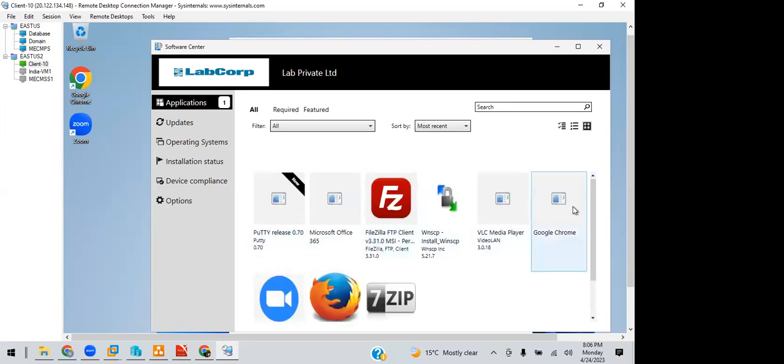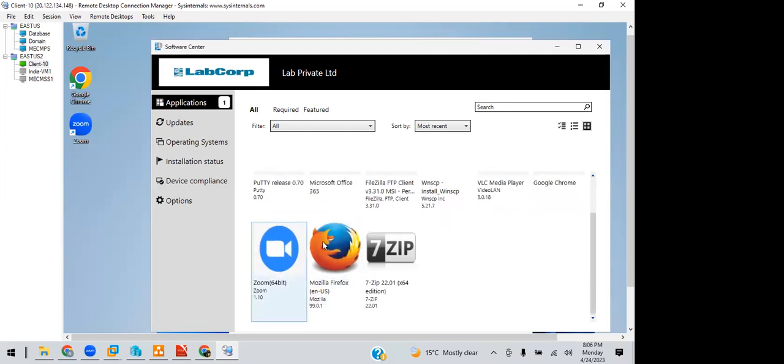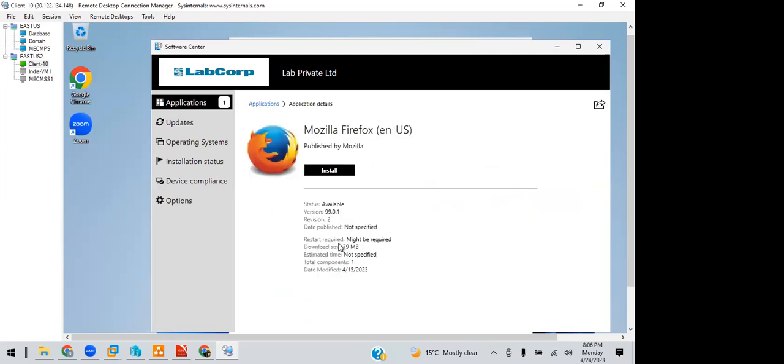So all these software are deployed from the SCCM console, and under Software Center I am able to see them. If I need to install, let's suppose I want to install Firefox, the user will automatically be able to install the software. It is getting installed and you will be able to see it under the Windows 10 machine.